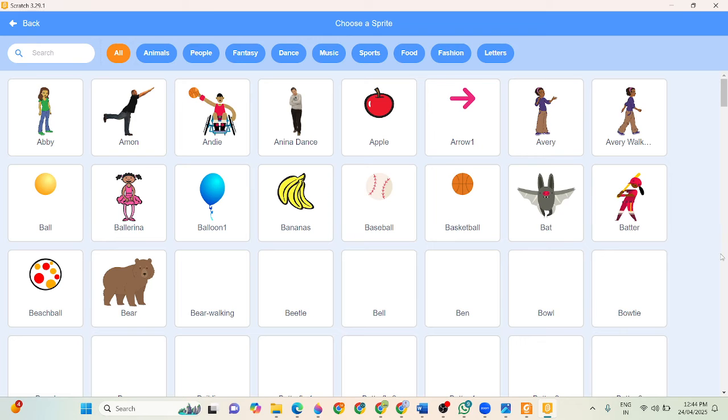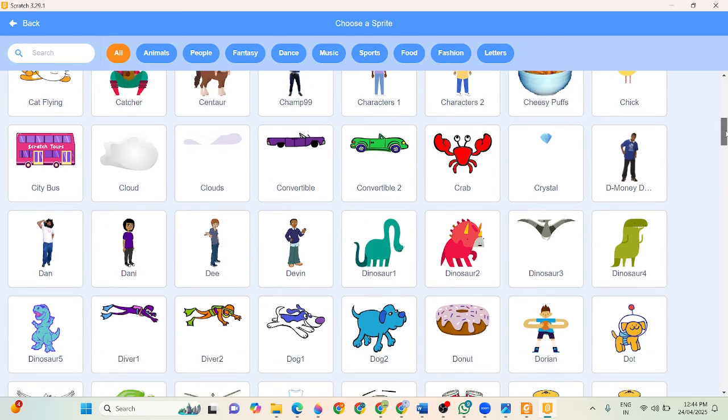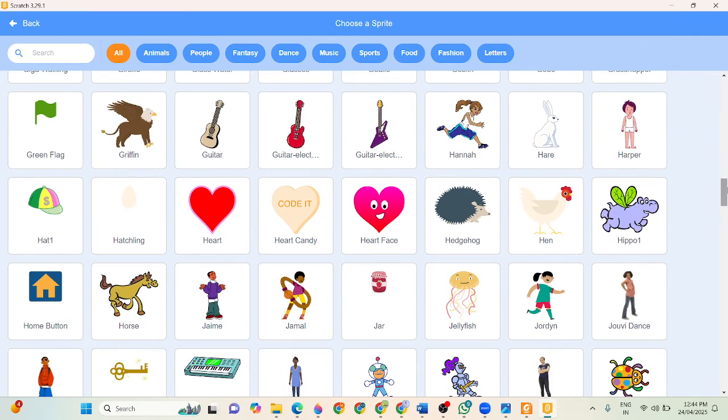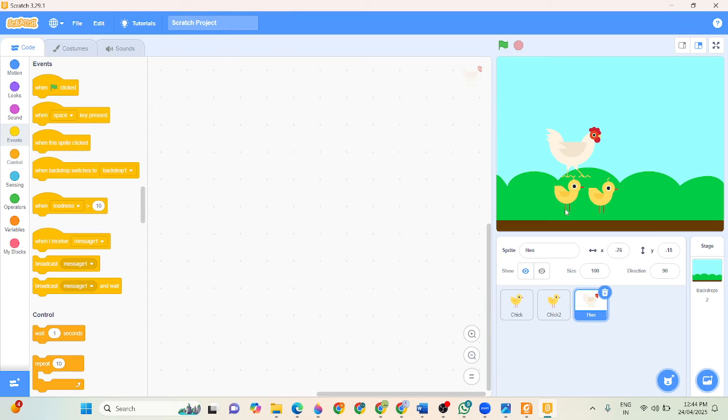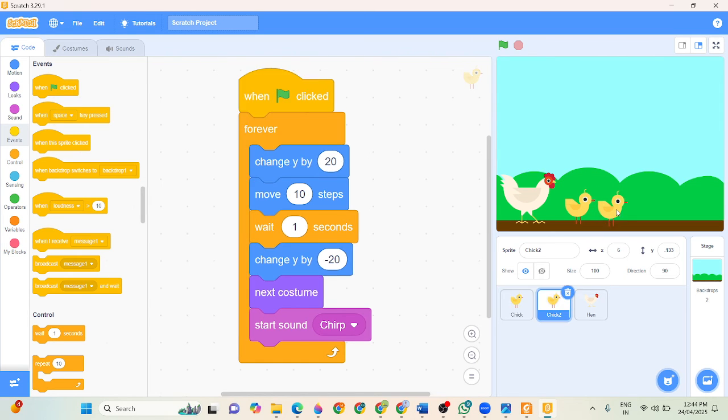Go to choose a sprite, scroll down a little and then you can add a hen. Find where the hen is and then we can put the hen at the back of the chicks, that is actually taking care of the baby chicks. Now we have to do the same code for the hen, but for the hen, select it.